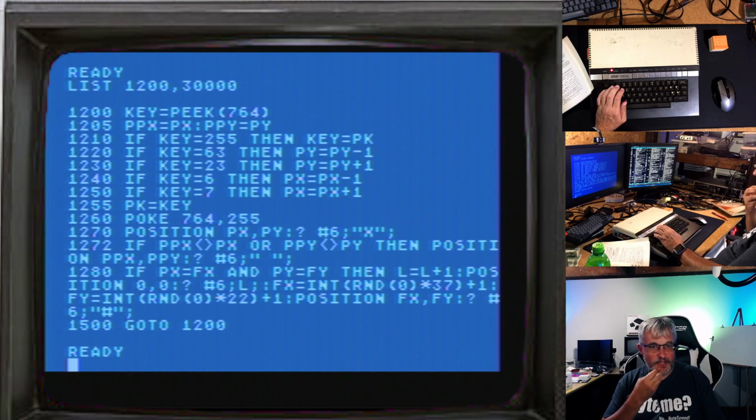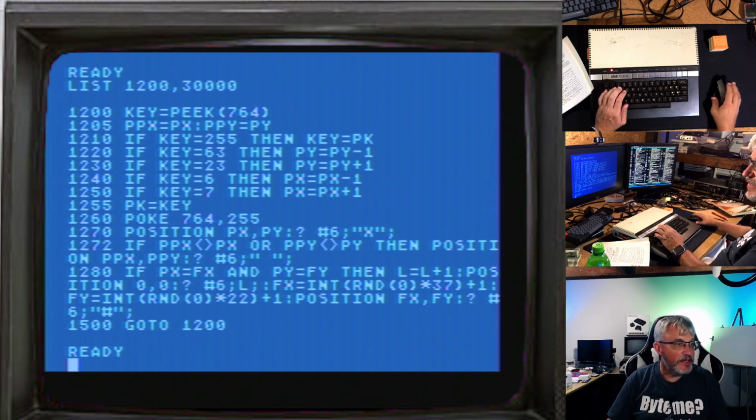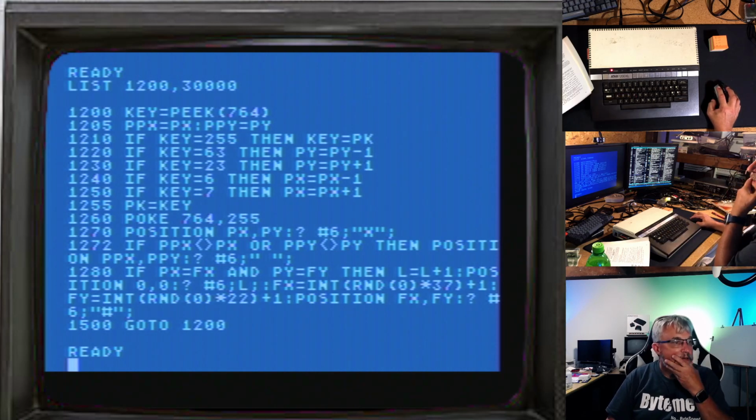Okay, how can we slow it down? Let's put a sound command in there. Anybody remember what the syntax of the sound command looked like? I never wrote BASIC with sound because I could never get anything that sounded any good. We want page 66.